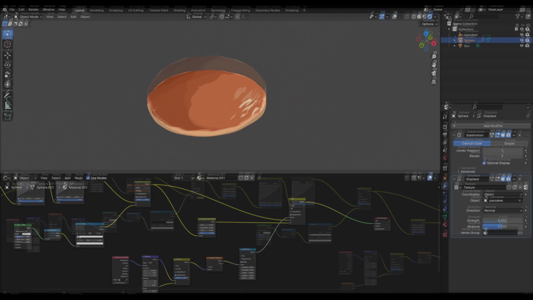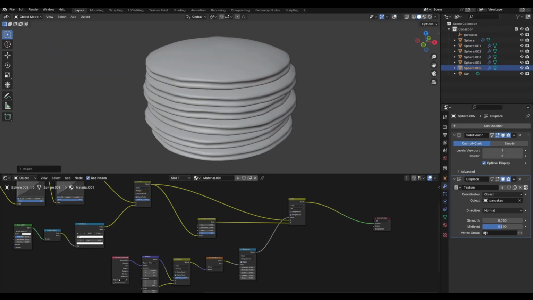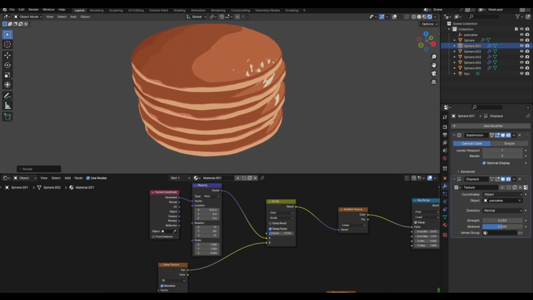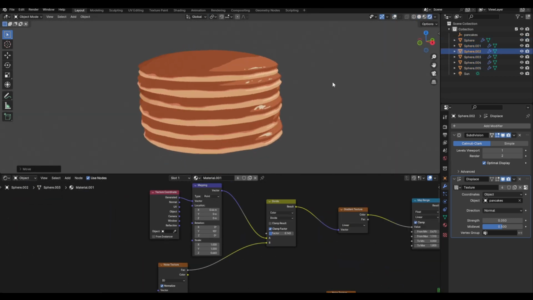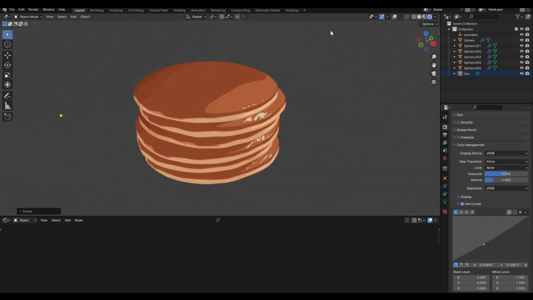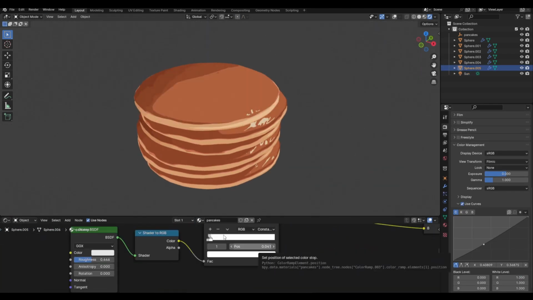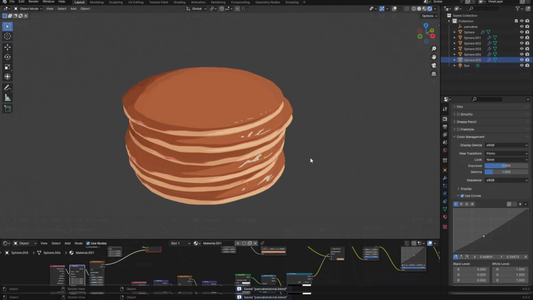I then start stacking the pancakes on top of one another like I'm playing Jenga. You'll probably have to adjust the scale of each one in order to get it to look nice, and as you can see, some of them I'm scaling with S Shift Z to scale in, and some of them I scale using only Z to make it thinner or thicker.